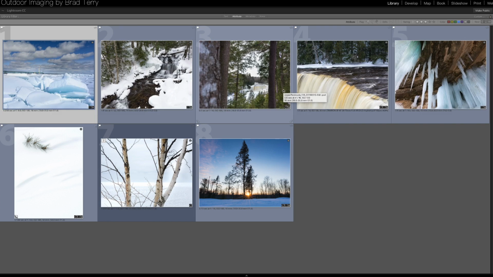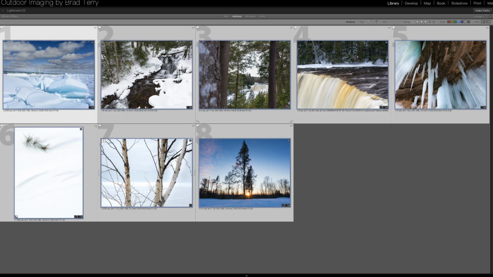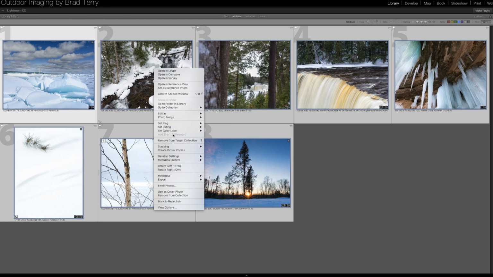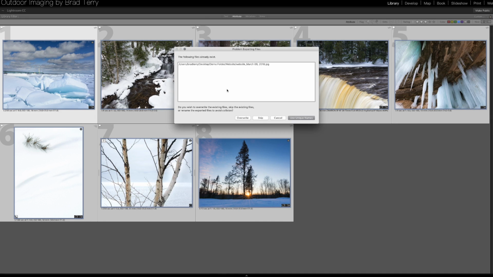Now, the really nice thing, and this was something that I didn't really realize before, but if you want to export multiple images using that preset, it is really easy. So here I have the 8 images from a recent shoot that I want to export. So what I'm going to do is hit Command A or Control A on my keyboard to select all of them. I will then right click on one of those images, scroll down to the export option, and go way down here to the bottom, and you have your user presets right there. So there's my website preset that I just created. I'll go ahead and click on that.